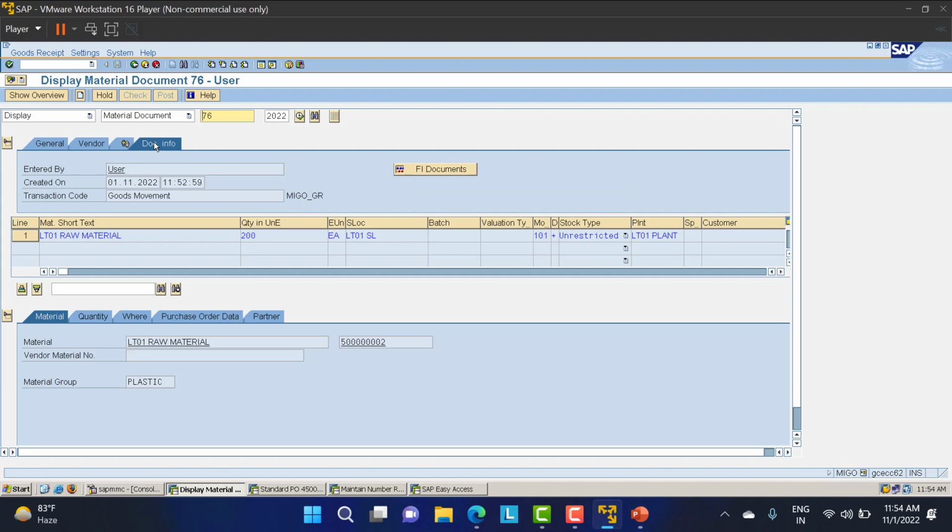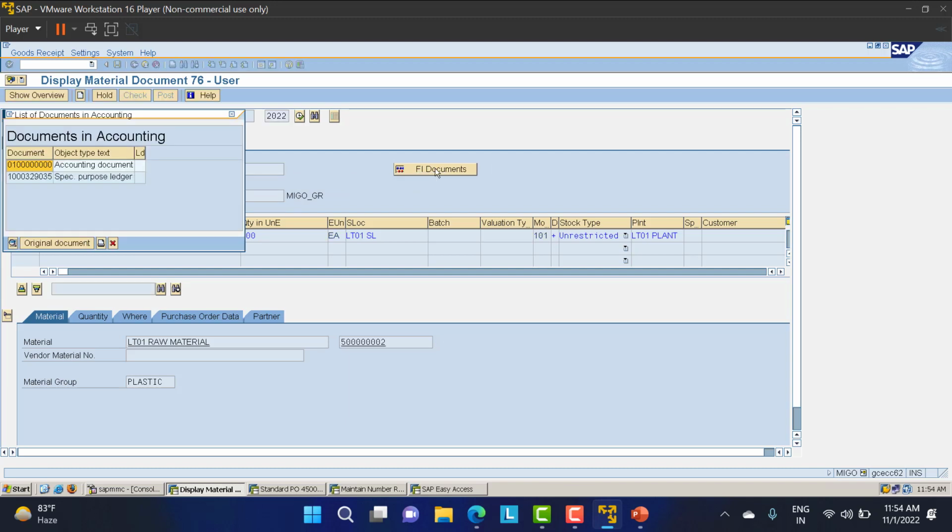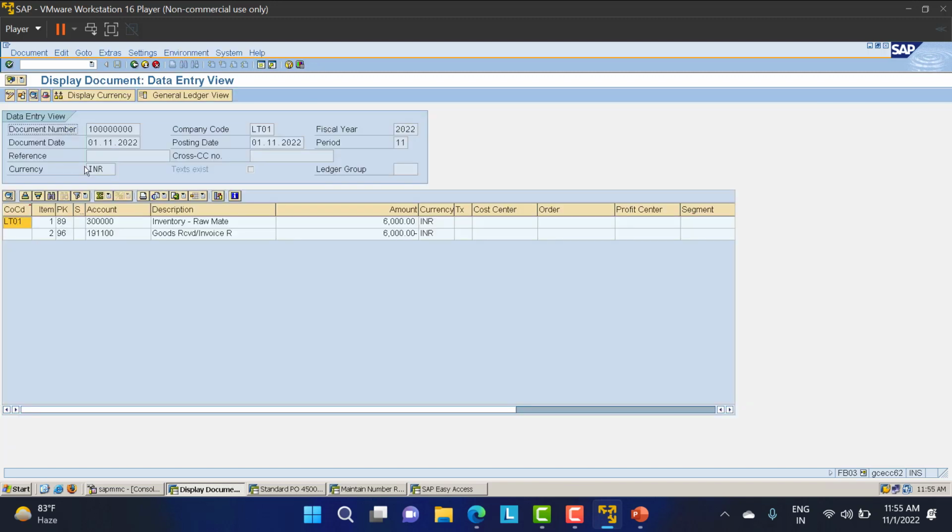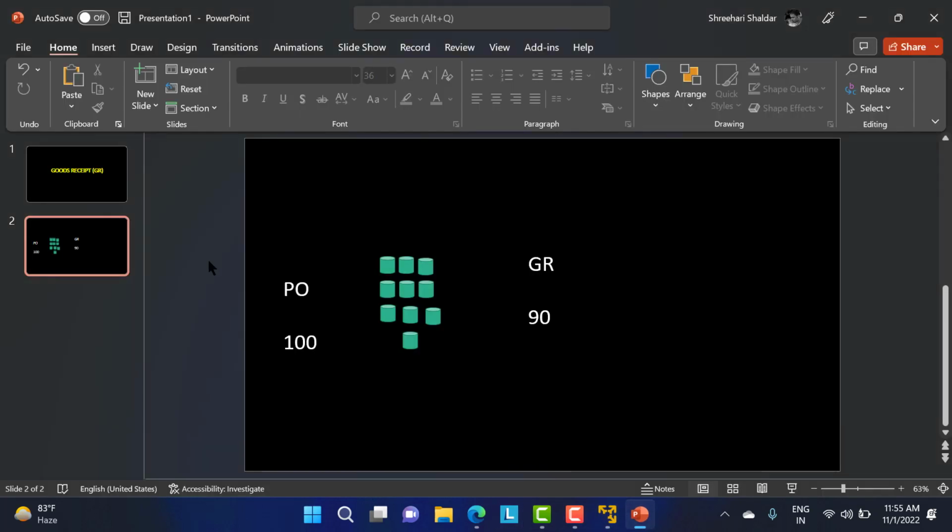Just click on this, go to the FI documents. As I said, what are the accounting entries that will hit? So for that we will see this accounting document. Double click on this one document. Here the sign will vary. For credit we will use the negative sign, for debit we will use the positive sign actually. I'll just write it over here.